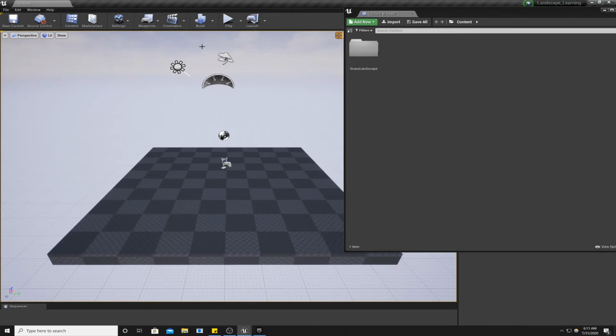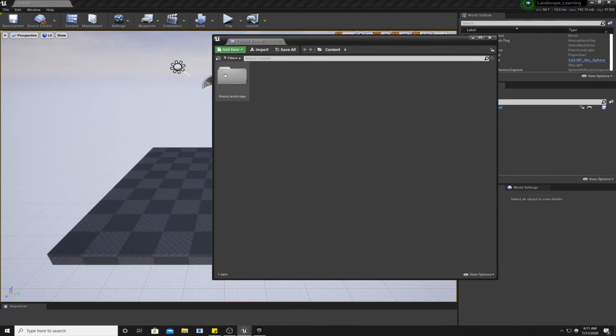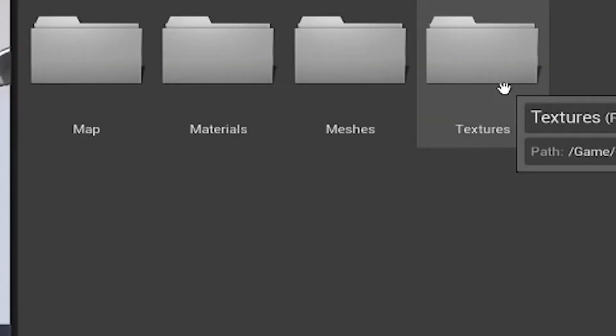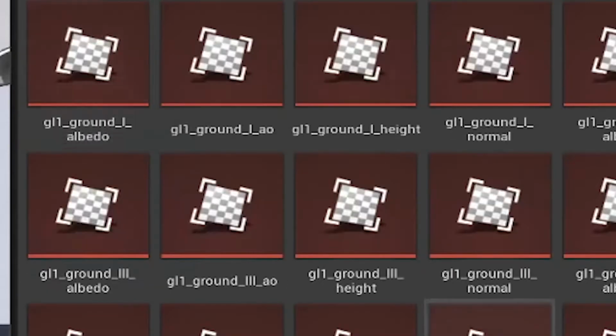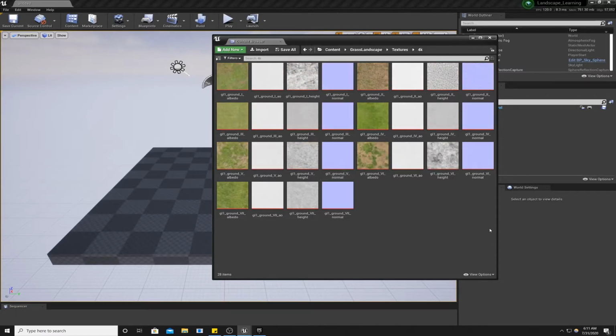And usually this is easier with 2 monitors, but I'll try to do it with 1. Anyways, you want to come to your content browser, open up Grass Landscape, open up Textures 4K, and these are the textures we will be using to create a landscape material.